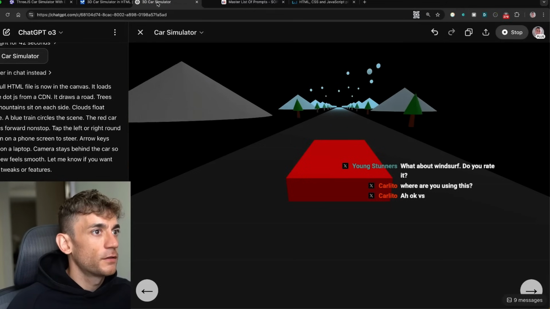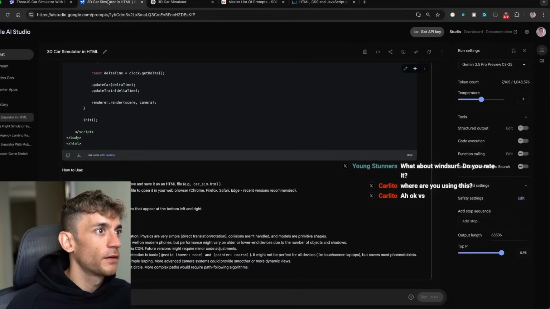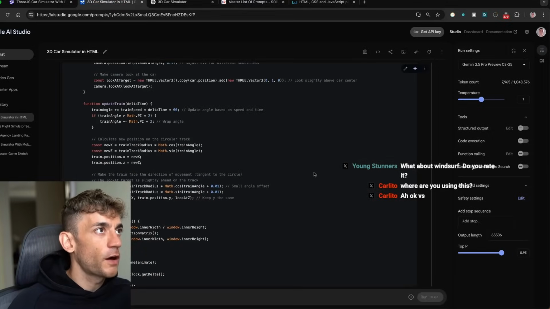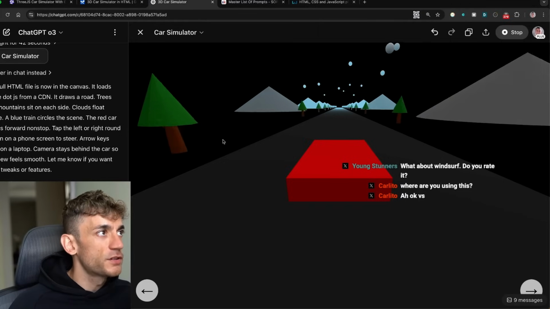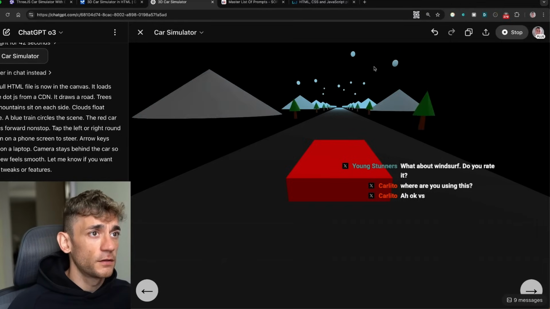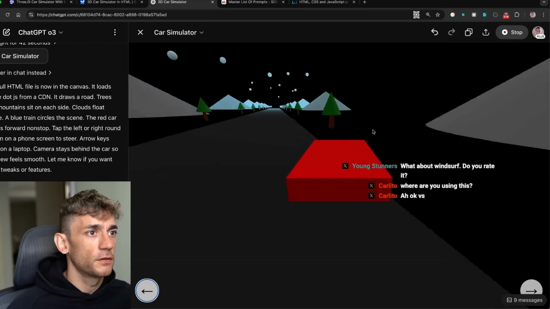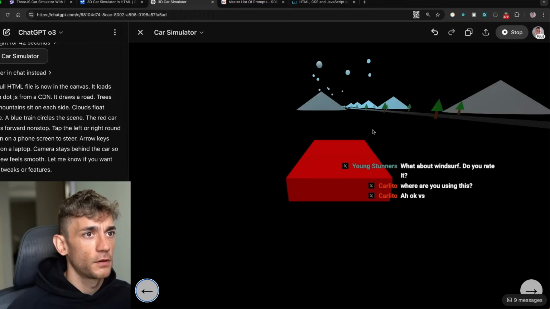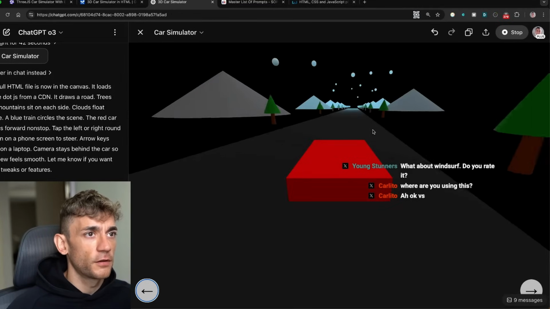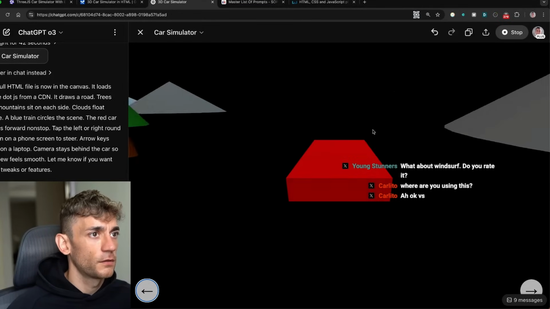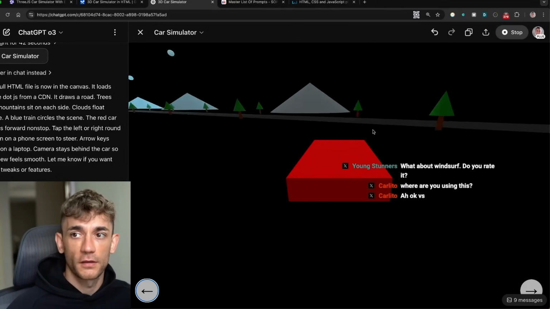In my opinion, if we run the tests, Gemini 2.5 Pro smashed it. ChatGPT O3 came in second. I really like the UI and everything of this. It's super nice. I can control the car as well, but the car is just a red block, which doesn't make much sense, right? So we can drive around and that sort of thing.